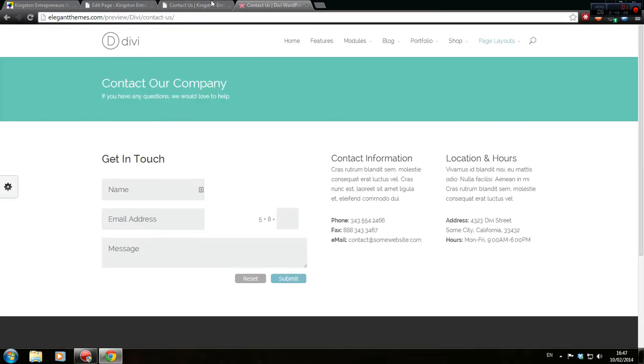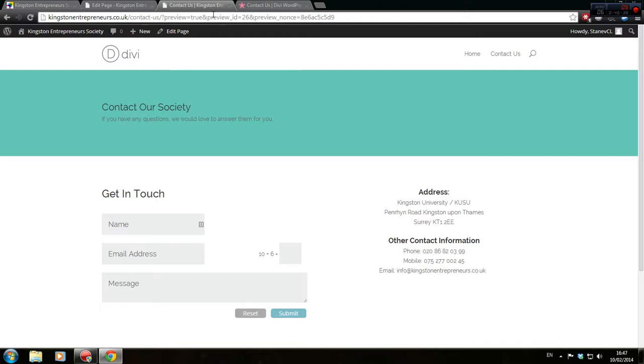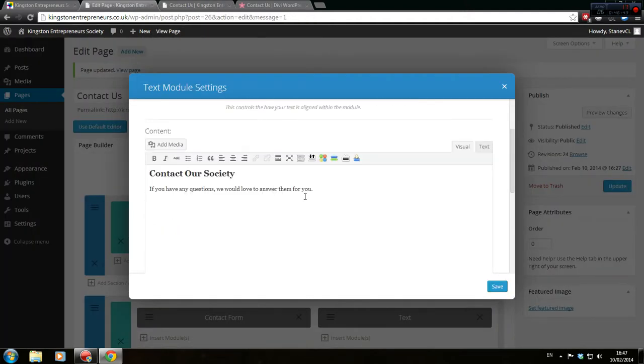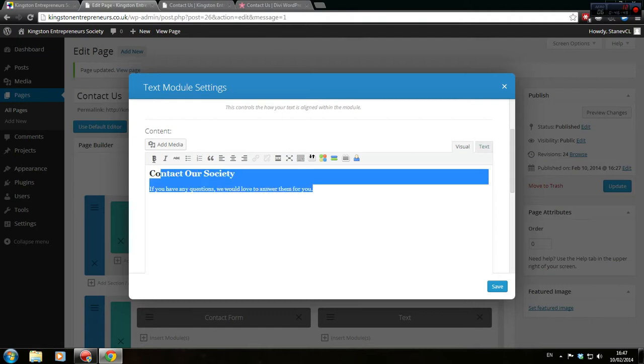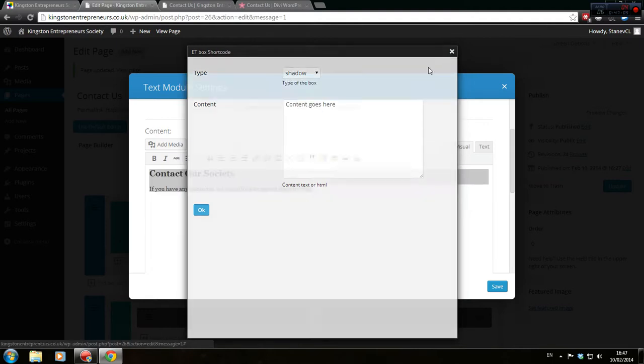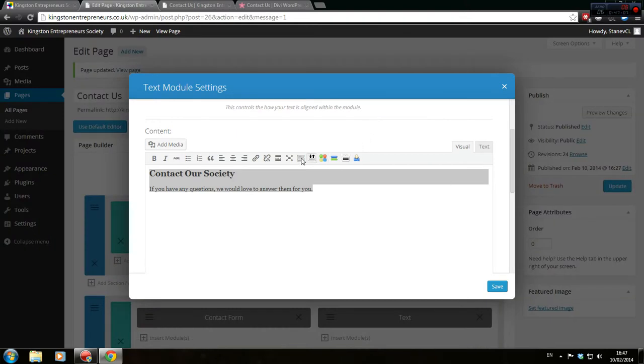Here the text is white though. Okay. From here? No, what's that? Elegant themes box shortcode. Oh, I get it. Okay, I don't need this one now.